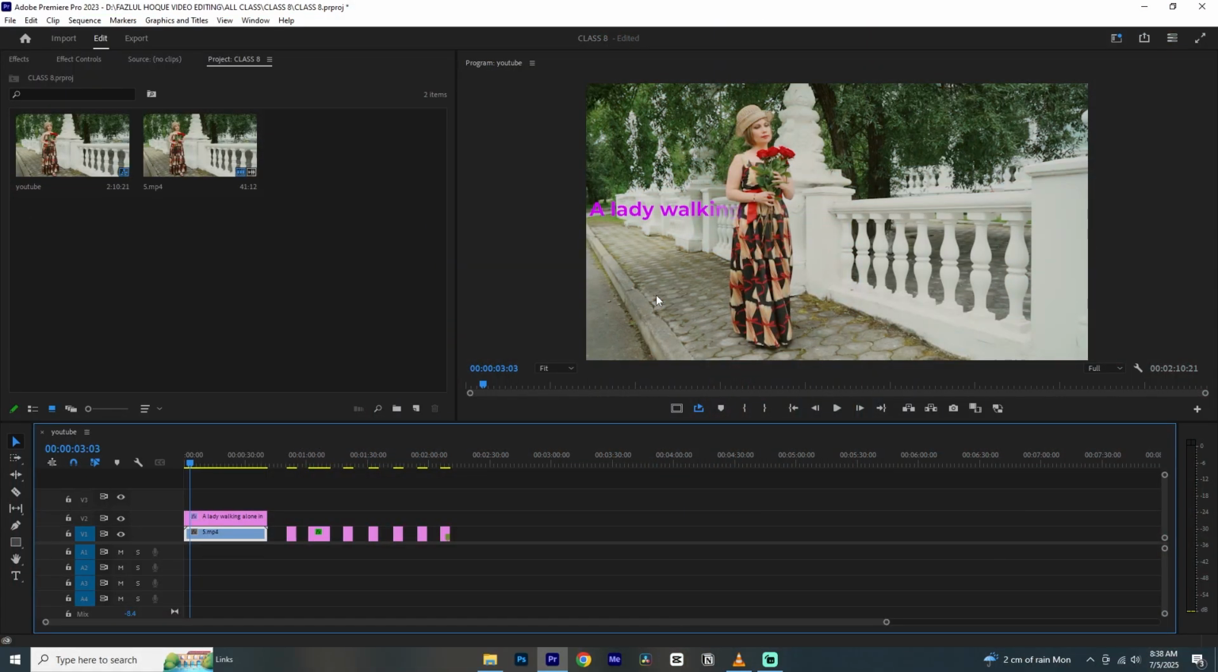Friends, today I'm going to show how to get smooth timeline scrolling in Premiere Pro. To get smooth timeline scrolling in Premiere Pro, you have to open Premiere Pro. After that, you have to go to Edit at the top, my friends.